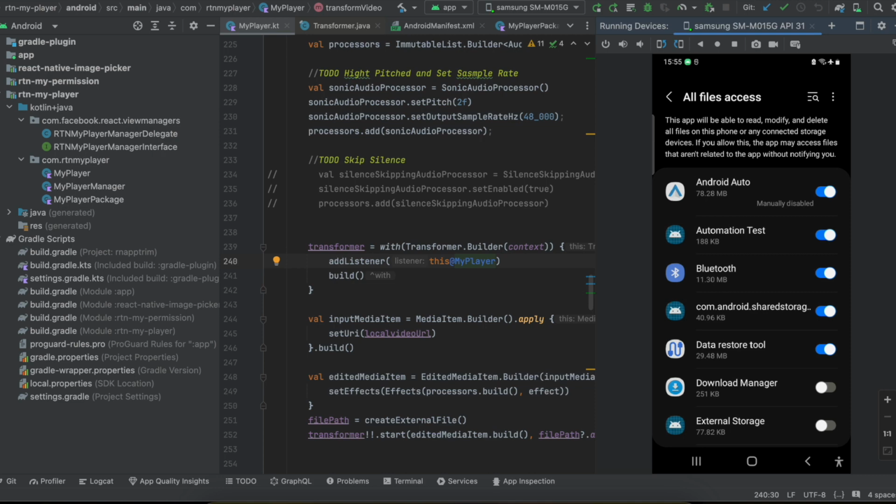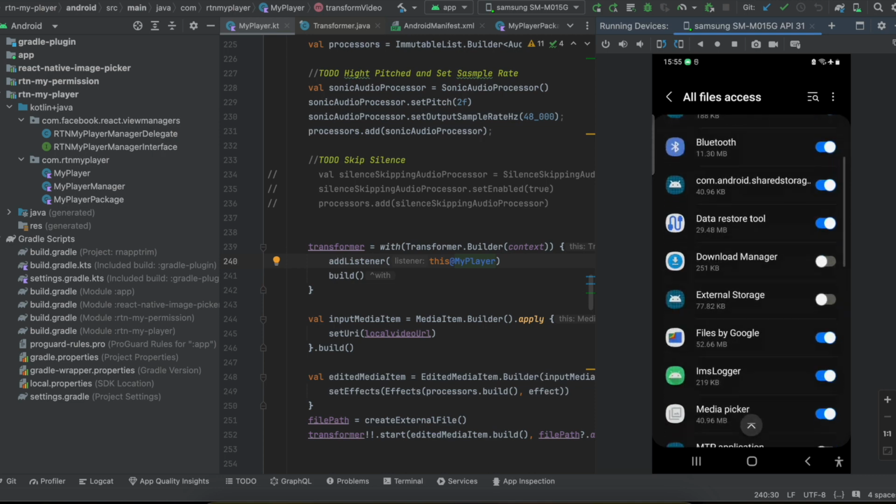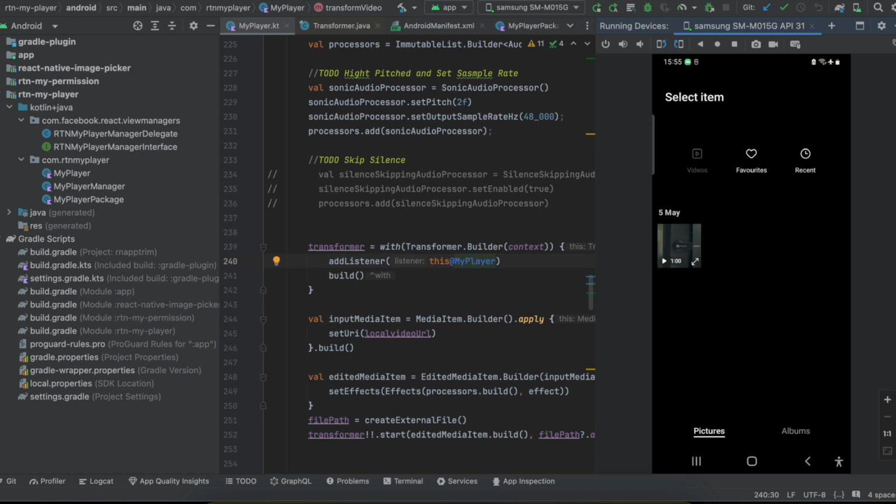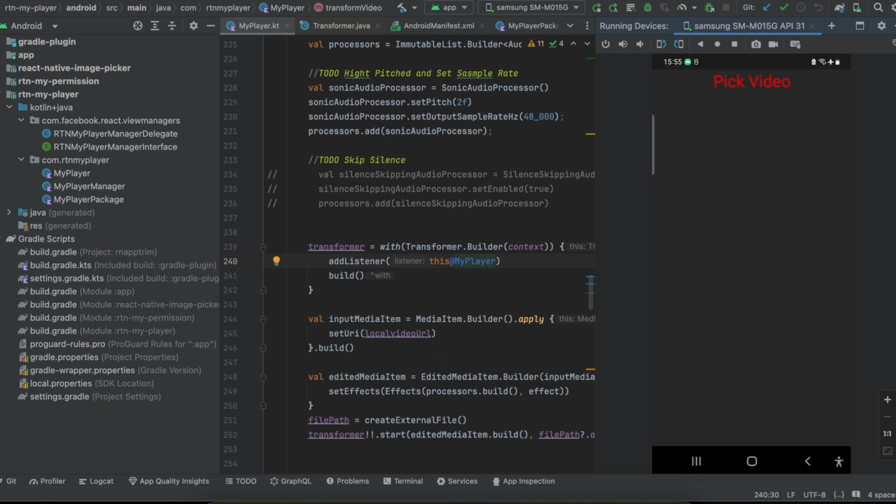So first I will have to find my app. The user will have to manually give this permission, and here is my app. So I'll just toggle this checkbox. Once that is done, if I go back, it automatically opens the video picker for me. So I'm just checking that once I have the permission, it immediately opens the video picker. I have one video. I'll just select that video, and here you can see that it starts playing the video.